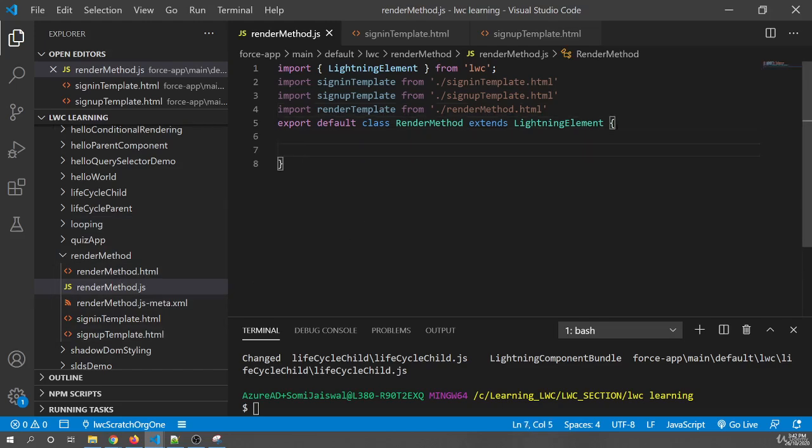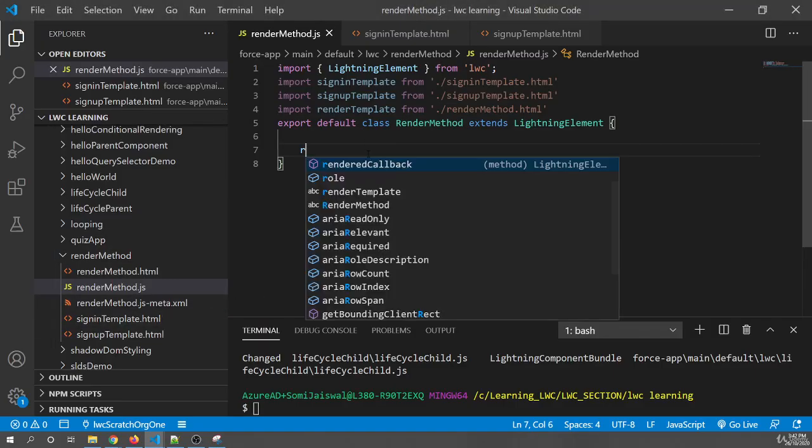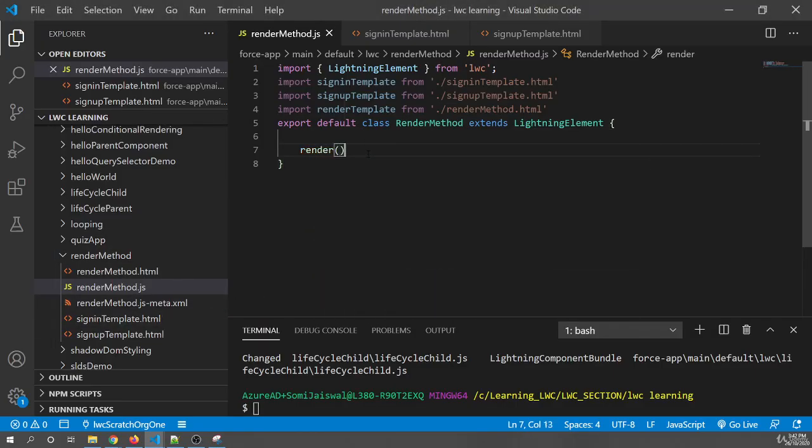Now as I said, the render method helps us to render the HTML conditionally. So first create the render method. Like our lifecycle hooks, we also have render as a keyword, or method name as a keyword, I would say. So don't give any custom method name as render. And now it will always return a reference of the template. So if I say signInTemplate, it will load the sign in template. If I say signUpTemplate, it loads the sign up template, right?